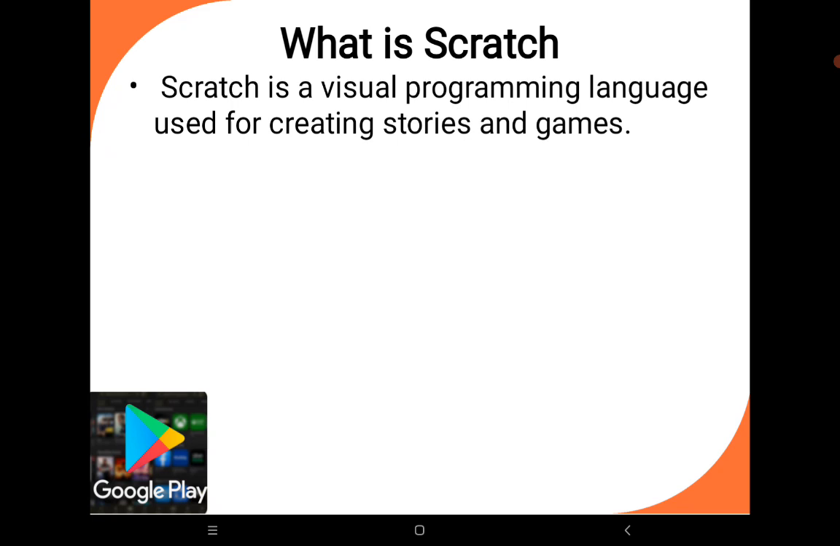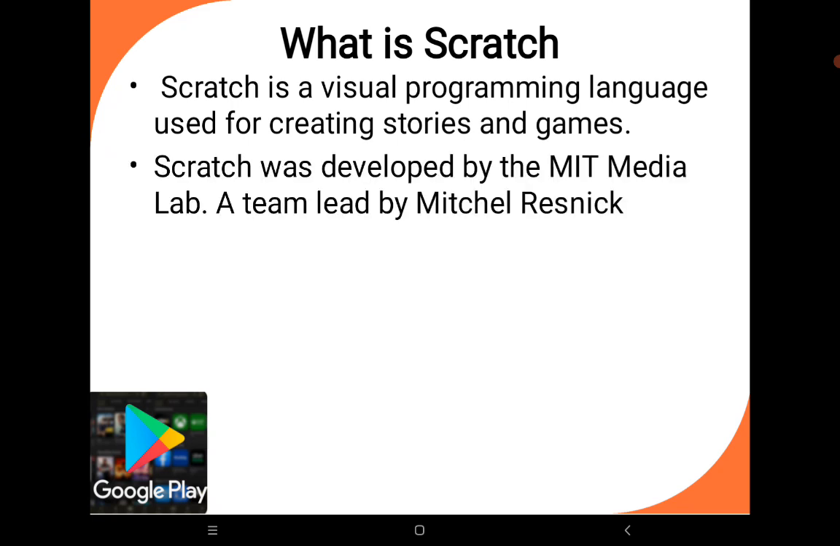Scratch is a visual programming language used for creating stories and games, animations also, and many more. Scratch was developed by the MIT Media Lab, a team led by Mitchel Resnick. MIT is an institution in the United States. They developed Scratch to ease programming and make it easier for everybody to learn. Even if you don't know how to write complex code, you can use the blocks, drag and drop them, and you are now coding.